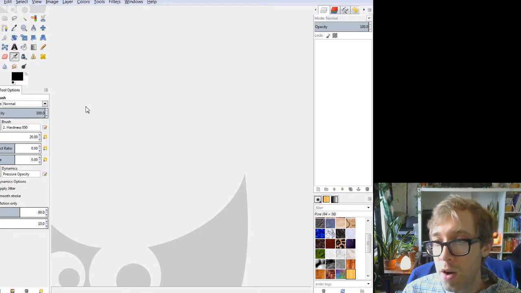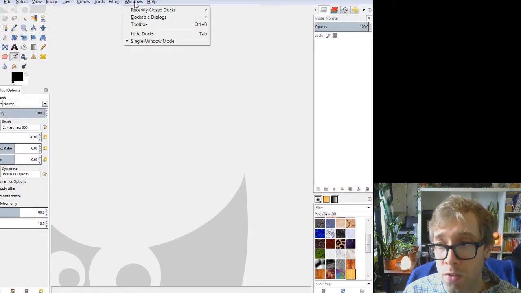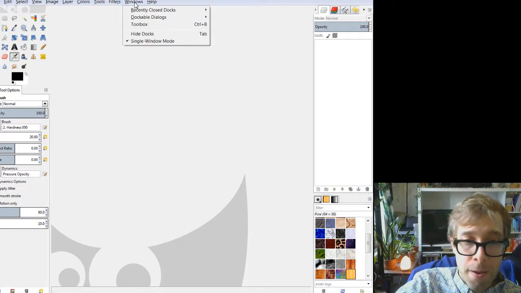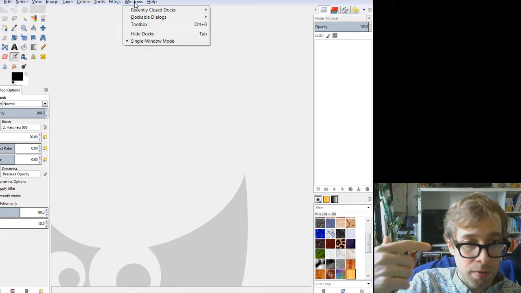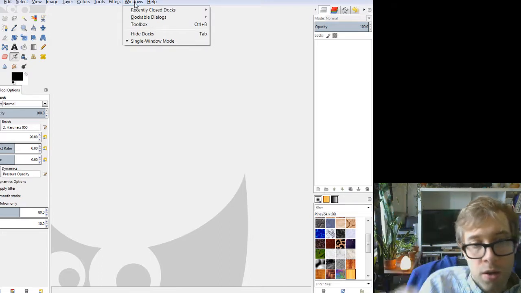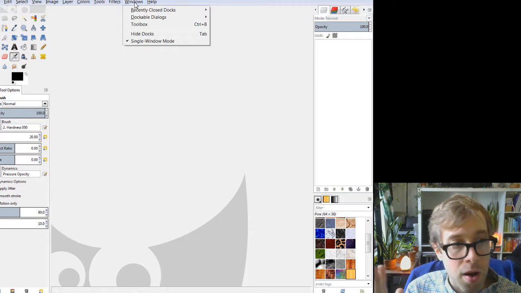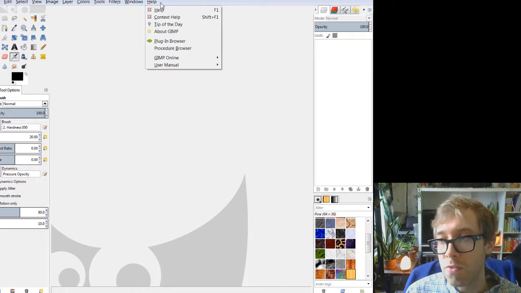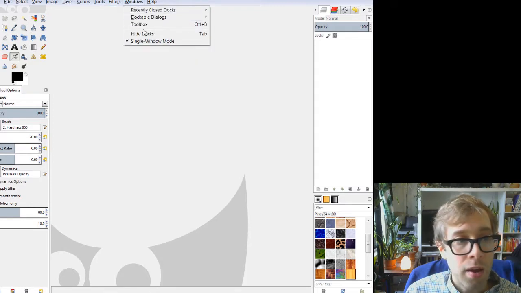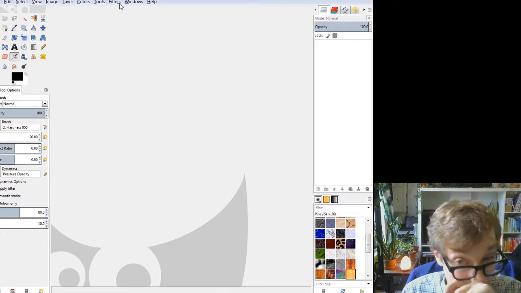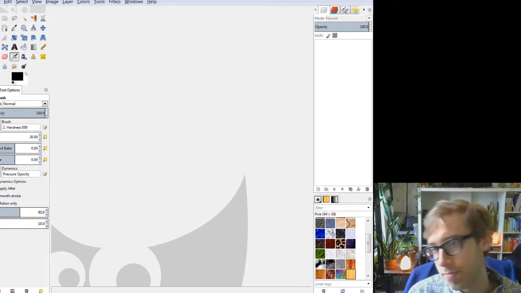So I'm going to load Gimp here. I've already got it open. The first thing I recommend you do is come up here to Windows, because there's a good chance all of these little modules, like this one here on the screen, are probably not all sucked into one window. They're probably all over the place, and this can be confusing. Come up to Windows and go to single window mode.